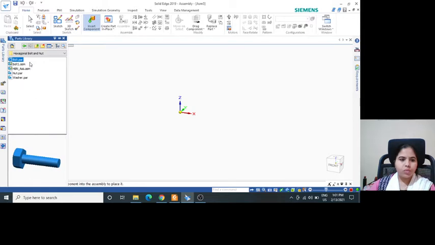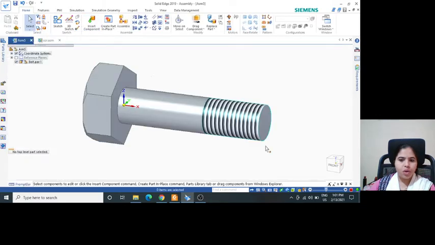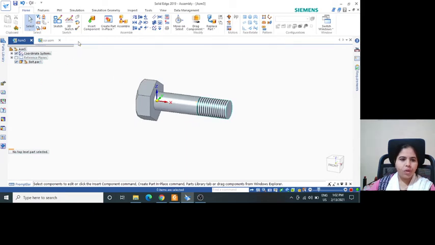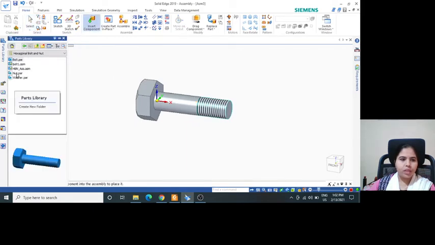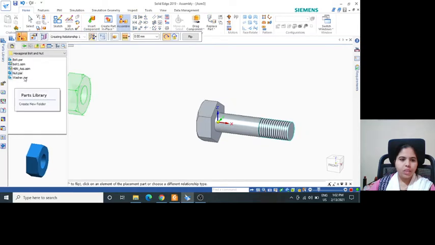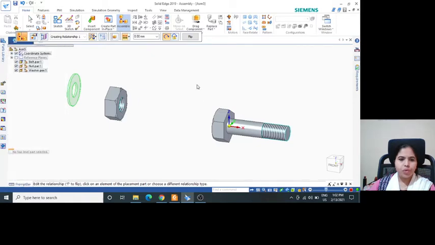Okay, so once you do this, you can either click here and drag the component over here. This is one way how you can drag it and fit it, or zoom in and zoom out. Or you can click on insert component, and this is the hexagonal bolt. You want the nut, you can double click also, it has come over here. Then you want the washer. All the parts we have imported here.